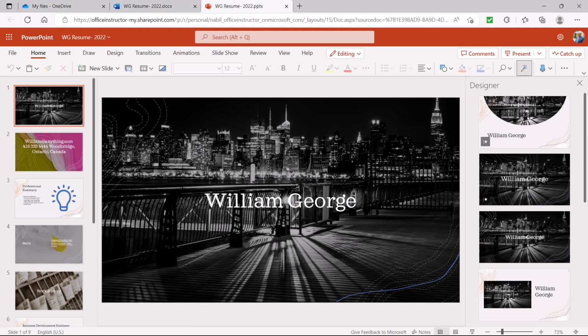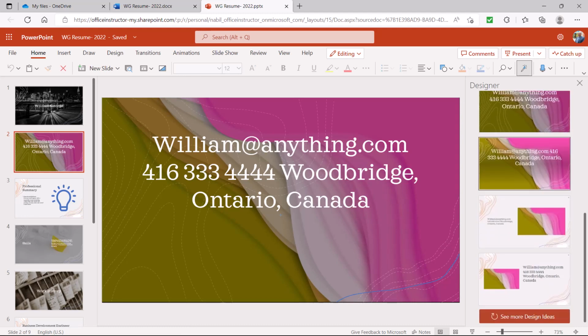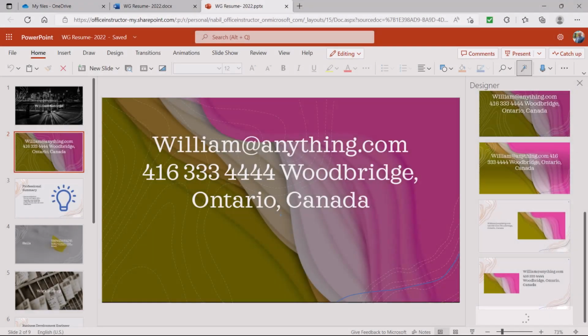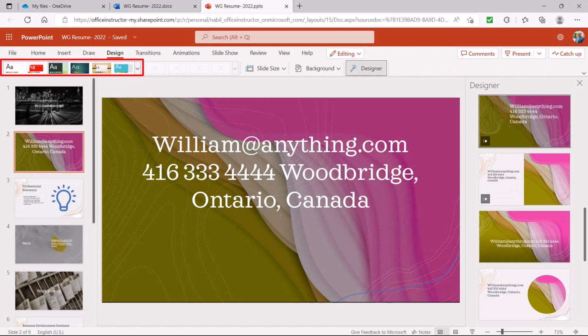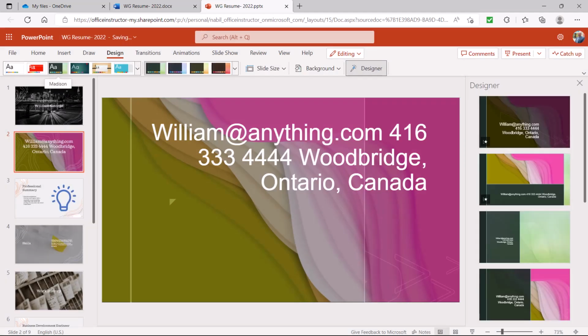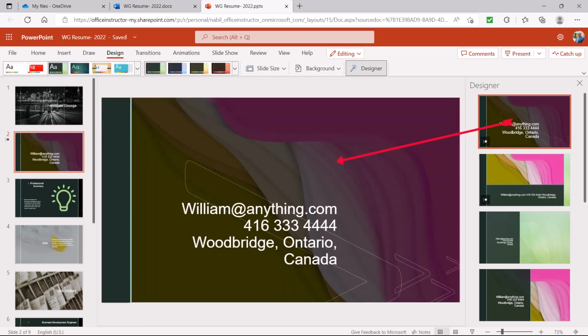Of course, for each and every slide, I can change the design by selecting from the Designer pane. So if you don't like the second one, you can change it to your liking, select a different one. If you don't like the ones offered, you can always click on See More Design Ideas. On the Design tab, you can select a dark theme if you want. I'm selecting this Madison theme to see what it's offering me. I prefer this dark one, so I'm going to apply it to the slide.